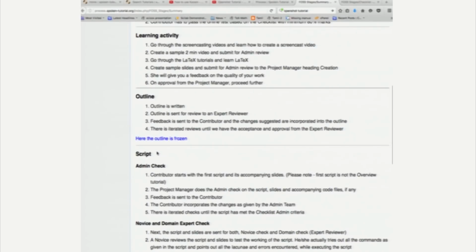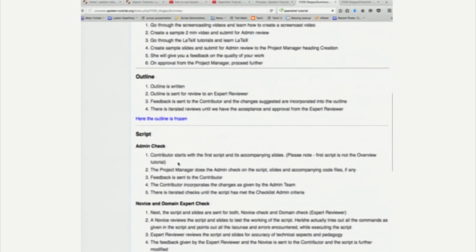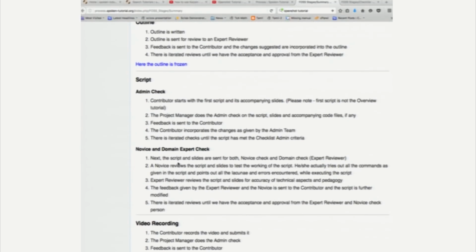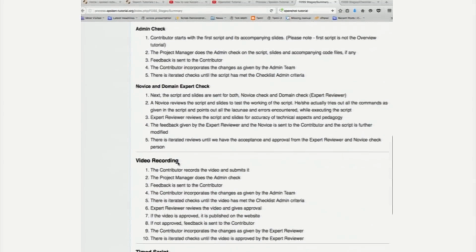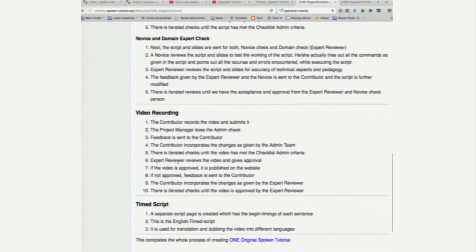Remember, we write the script first and pass it through the novice before we accept it for recording. So that script undergoes admin check, novice and domain expert check, and then we go for video recording, and then we come to timed script. So timed script is useful if you want to dub the spoken part from one language to another. Recall that we dub every one of our tutorials into all 22 languages.